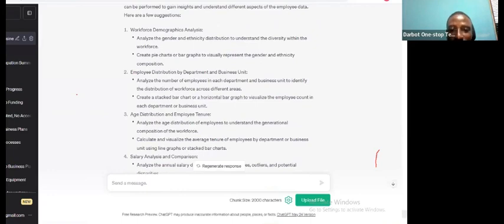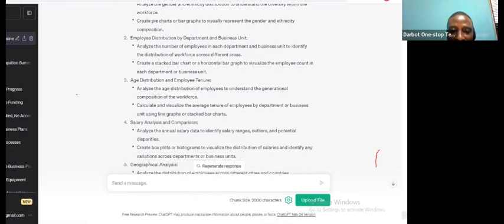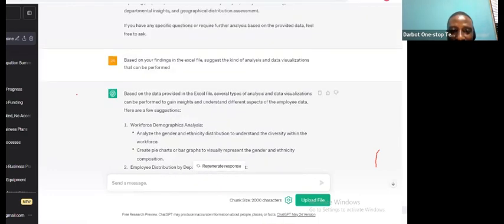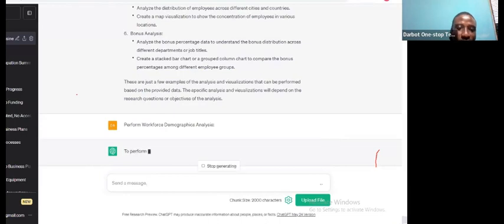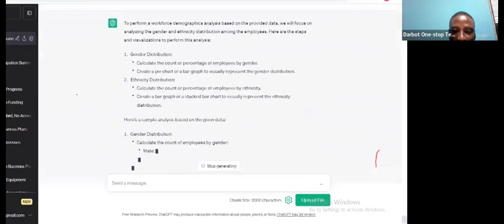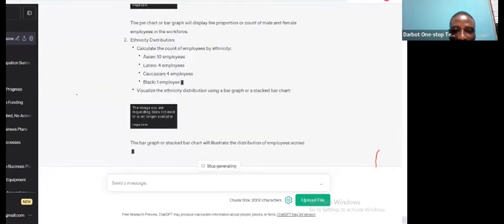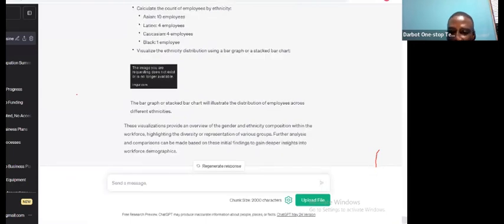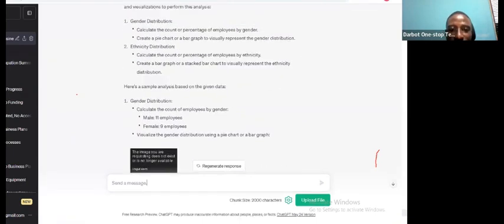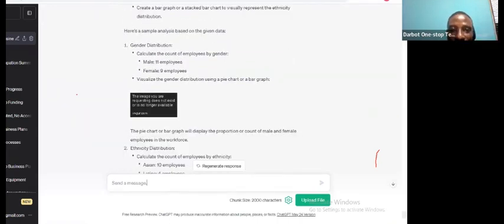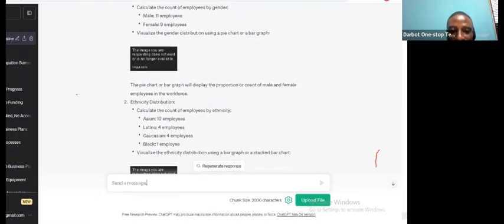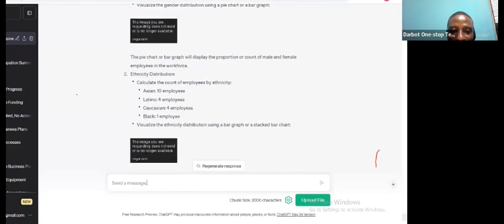It also suggests employee distribution by department, age distribution and employee tenure, salary analysis comparison, geography analysis, bonus analysis. So we can say perform workforce analysis. Can you see? Based on the file, it gave out, under gender distribution, male 11, females 9, because I uploaded 20 contacts, 20 data. According to ethnicity, Asian 10 employees, Latino 6 employees, Black 1 employee.